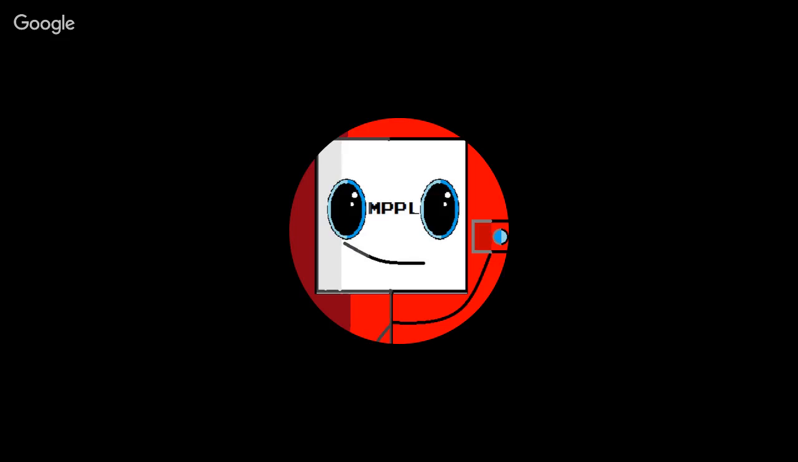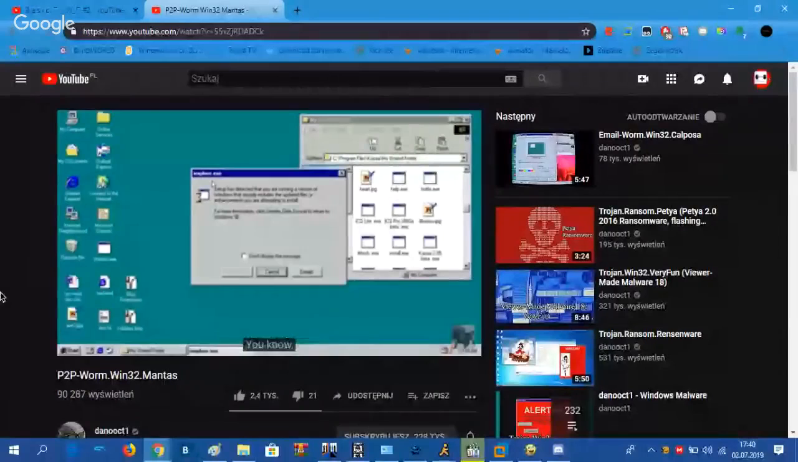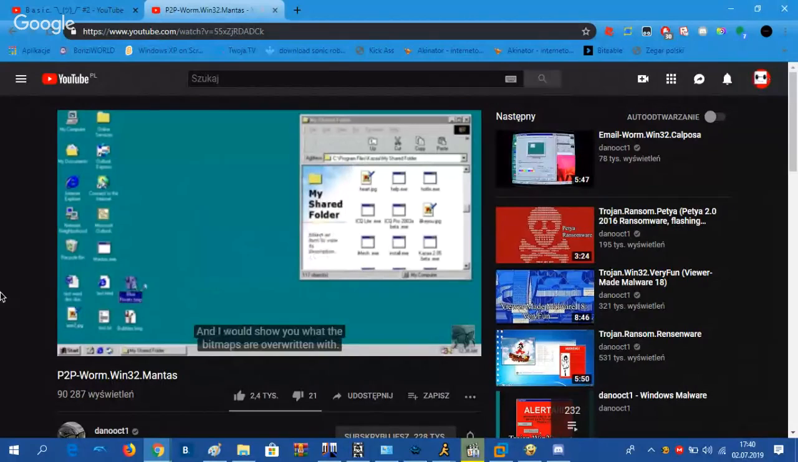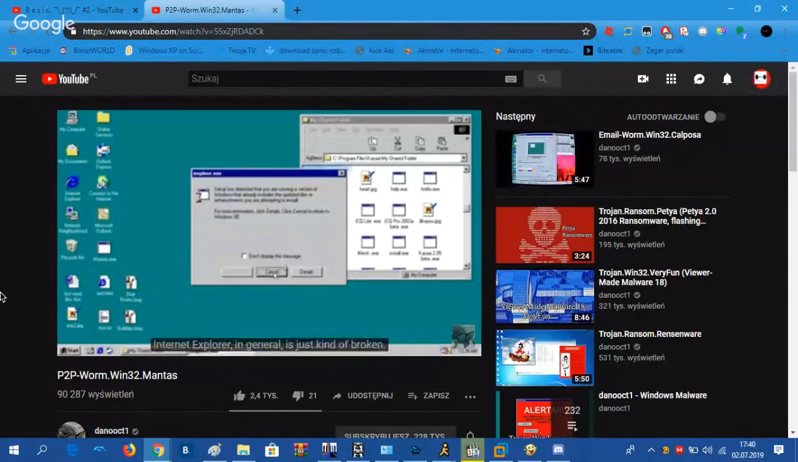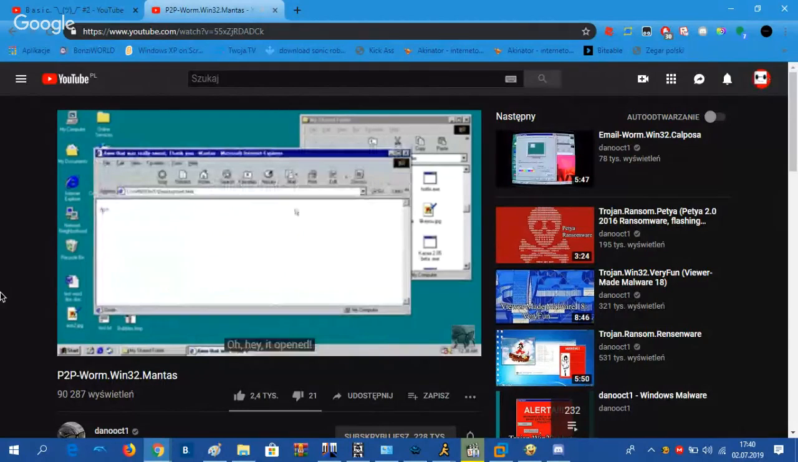It tries to open Internet Explorer. It says setup has detected that you are running a version of Windows and are attempting to install. So I wasn't aware we needed to install JPEGs. You know, in fact, we just opened that other one just fine. And this also errors out. And I would show you what the bitmaps are overwritten with, but nothing happens when we run it. Internet Explorer in general is just kind of broken.